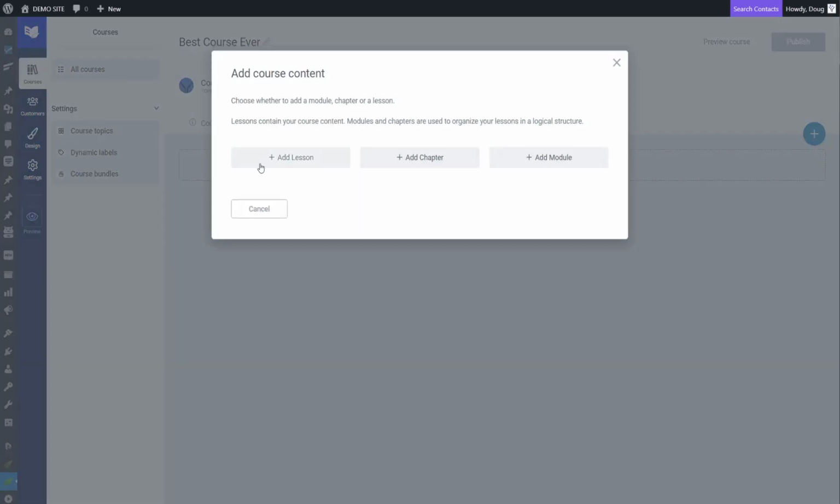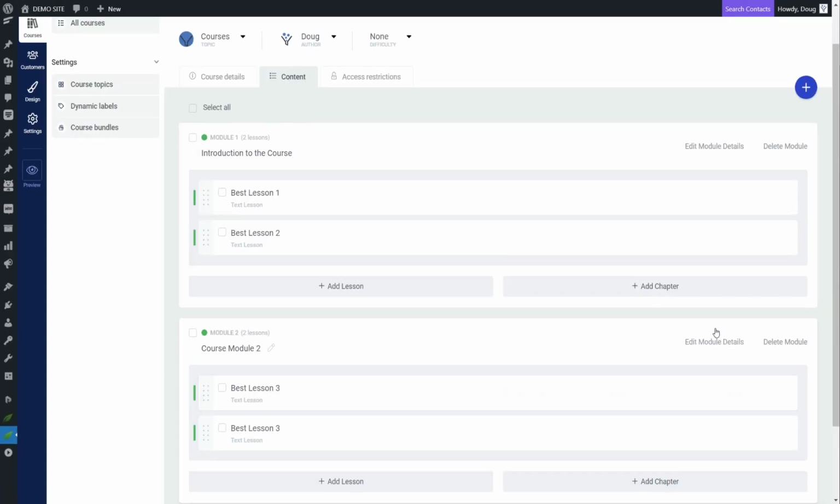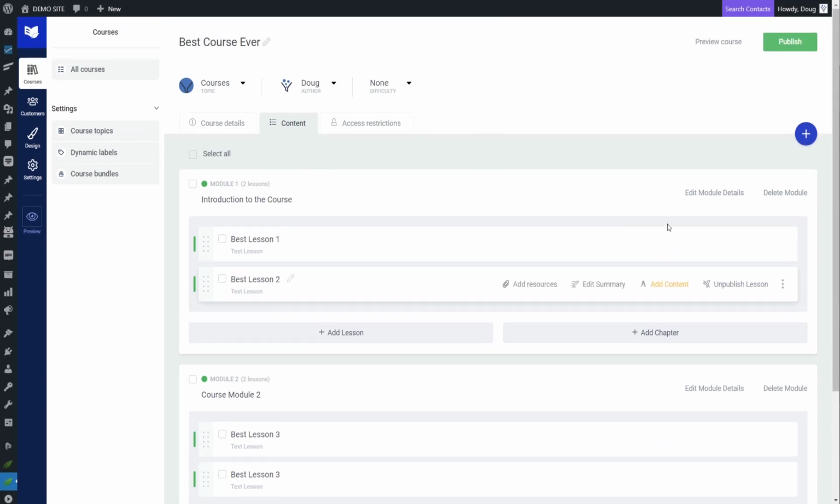Let's go ahead and add a module. We'll give it a couple modules here, and I'll skip ahead as I create these. Okay, so we have our two modules created with lessons in each one. Those are all published. And now we just have one more step to do.